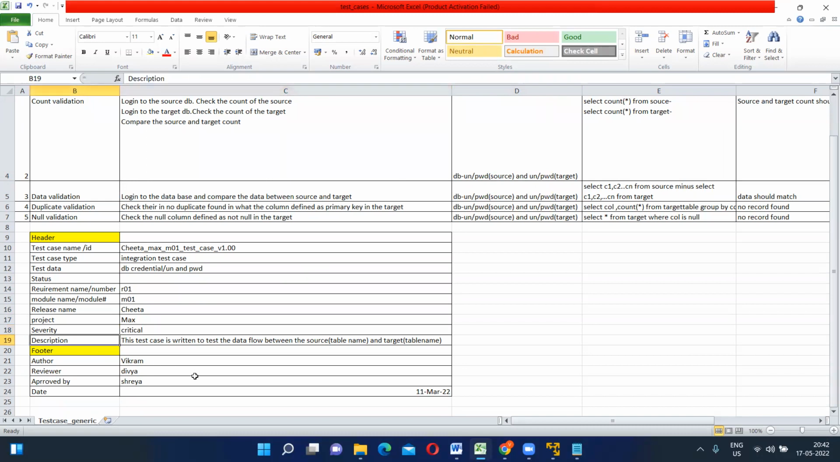Description is a one line statement of why this test case is written. So this test case is written to test the data flow between the source and the target. For source, you can write the table name; for target, you can write the table name.